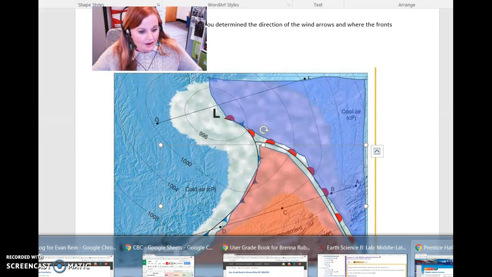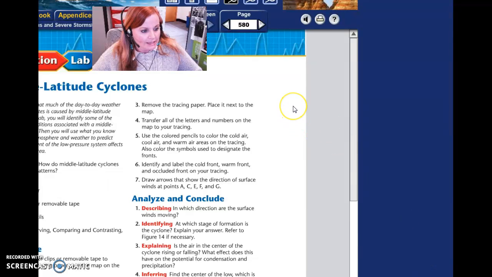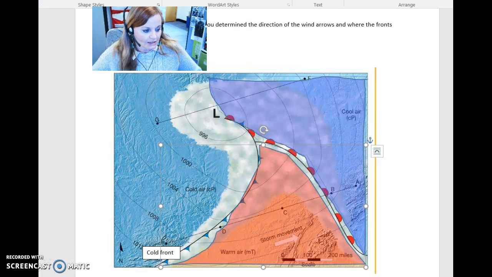And then, this is the hardest part. I want to make sure I have plenty of time for it. It says, draw arrows that show direction of surface winds at point A, C, E, F, and G. As far as I'm concerned, there's no reason why you can't just do them at all the locations. I think it makes things way more accurate.